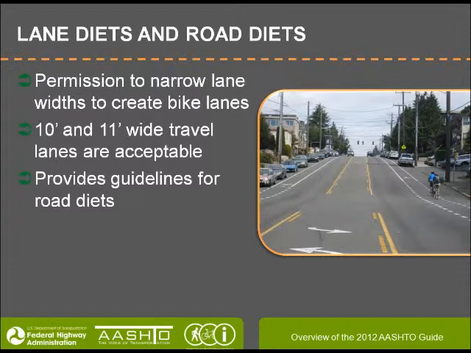So as I said, there's a section on retrofitting roads to accommodate bikes, and also a statement that says that 10-foot wide and 11-foot wide travel lanes are an acceptable way to provide bike lanes. Of course, with the appropriate attention to traffic characteristics when you make those decisions on lane widths. So that is a very significant change in this version of the guide. It goes along with some new language that's in the AASHTO Green Book on lane width.